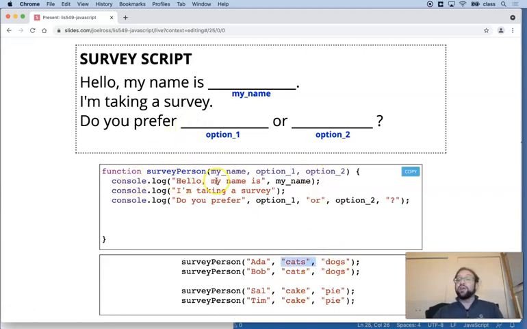So then Ada goes out and gives her script. She says, hello, my name is Ada. I'm taking a survey. Do you prefer option 1, cats, or dogs? I can then give the same survey to Bob, and I say, great, you're also asking about cats or dogs, but you're going to use Bob. So when Bob gets this function called, he's going to put in Bob, cats, and dogs, to say, hello, my name is Bob. I'm taking a survey. Do you prefer cats or dogs? And then Sal and Tim work the same way, but with cake and pie.